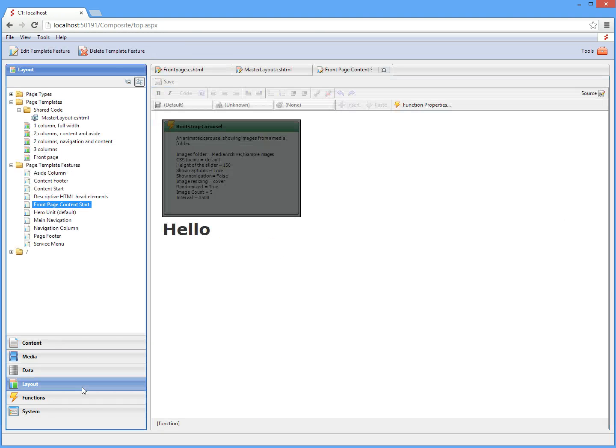So these are page template features, which are basically small reusable components you can use across your templates, or you can just not use it altogether and put everything into your templates.